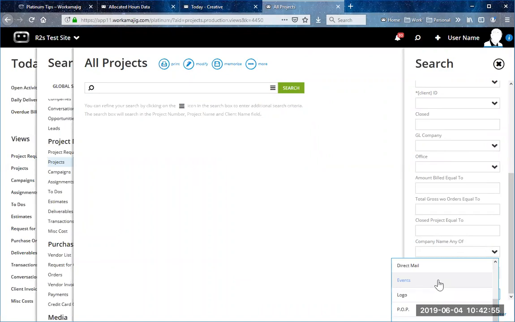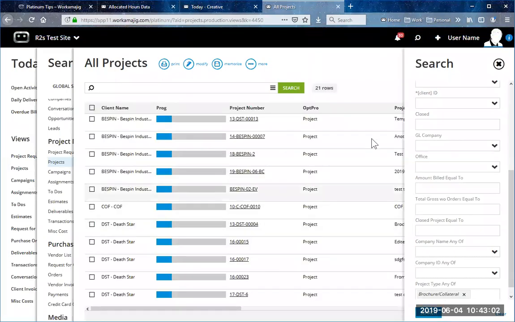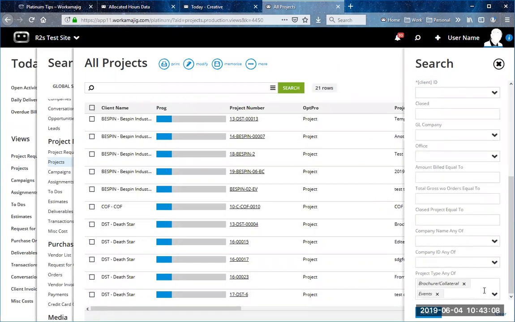I could say, okay, I just need events and brochure collateral. I don't need anything else. I just want projects with those two types, and I can run a report that will show just that. So there's two ways to go about it. Do you want to make the filter say include or exclude? So hopefully that was good for that response there. Again, with the filter reports, you can get more and more specific, but that's just the gist of it.